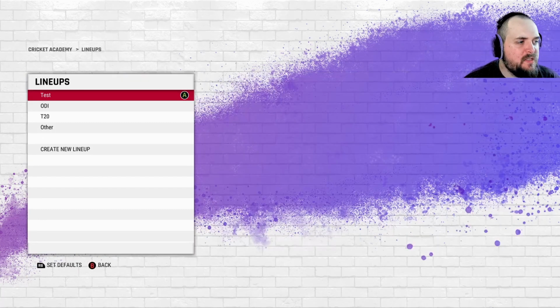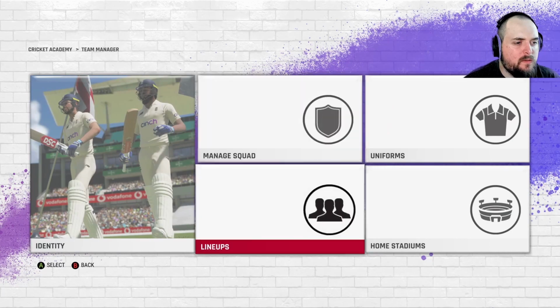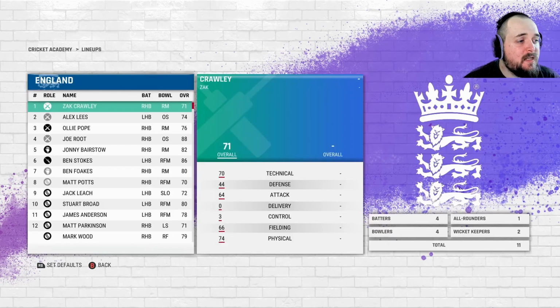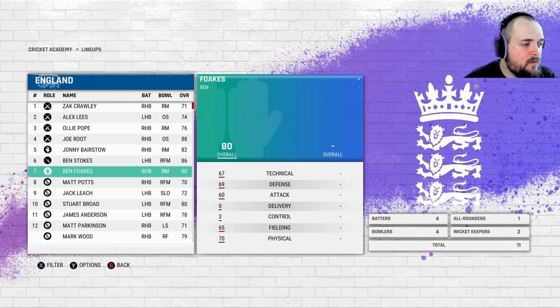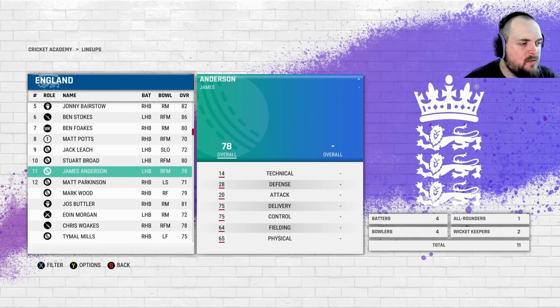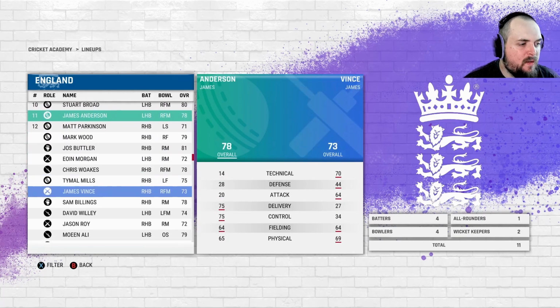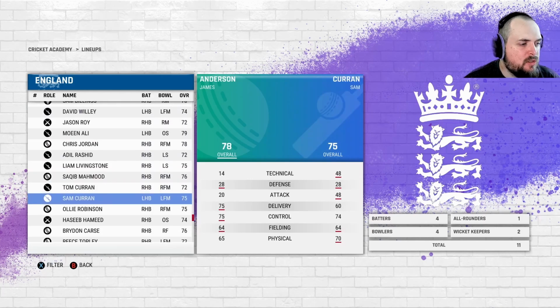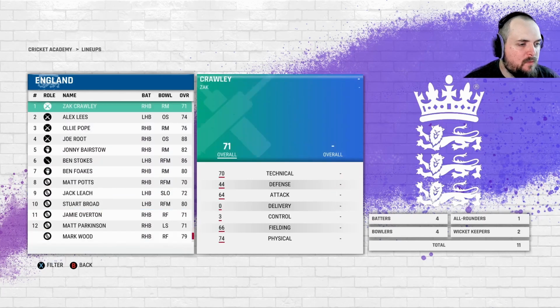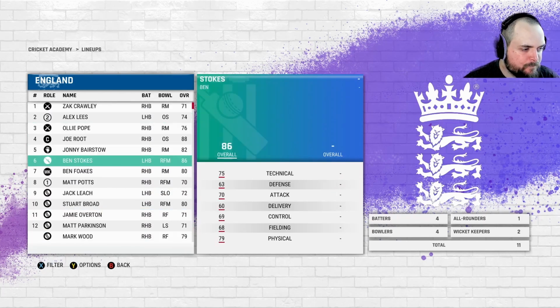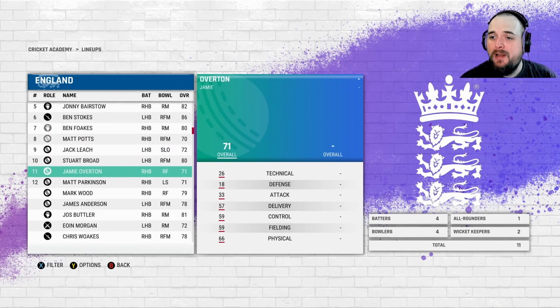If you want to add him so he saves in the test lineup, then what you do is you go down from manage squads to lineups, test lineup, and then you want to, for instance, say Jimmy didn't play in the last one, so you want to change him with Jamie Overton. He goes in the squad, and he is now our number 11.